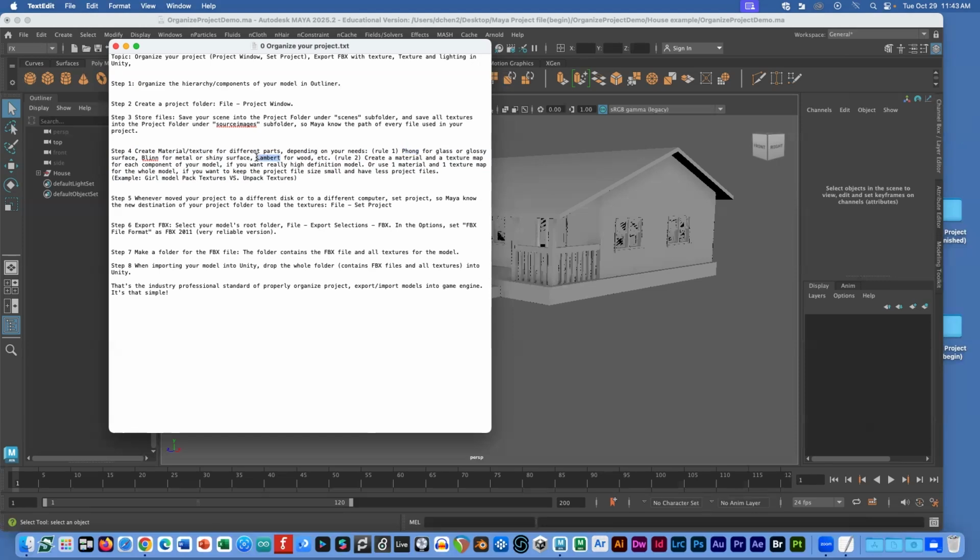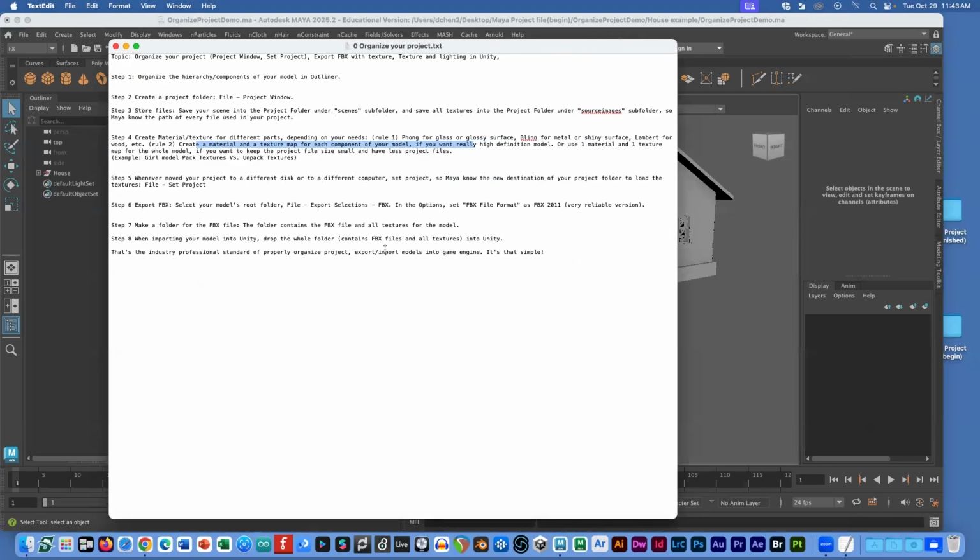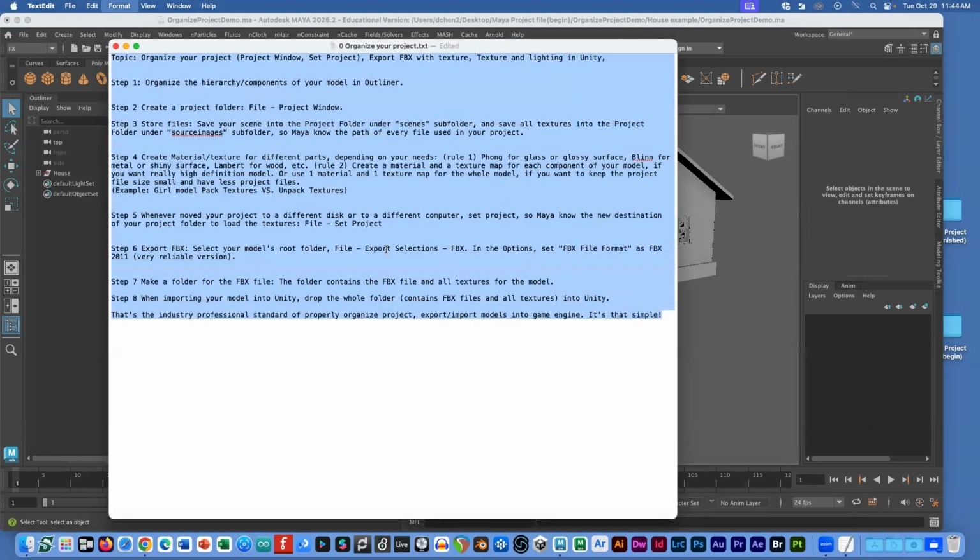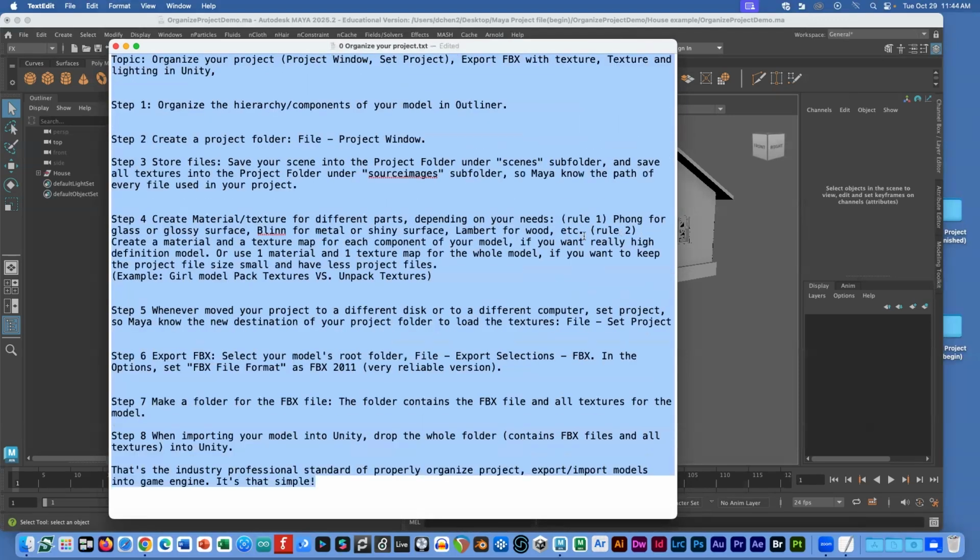Okay, so that's the first step. Think about how many materials you're going to use depending on what property your object has. Does it reflect any lights or does it not reflect any lights at all? And second, you should think about whether to create a material and a texture map for each component of your model. Here, let me make it bigger so you can see it better. So second rule, you should think about creating a material and texture map for each component of your model, or you want to just use one material, one texture map for the whole model.